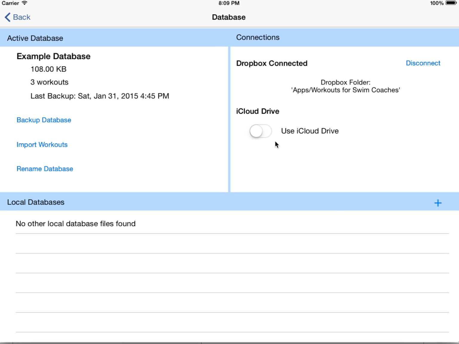Another nice feature is if you turn on the iCloud Drive support, there's an option that will do automatic backups for you. It'll back up the database approximately once a day or every 12 hours or so while the app is open. So you won't have to remember to go out and manually back up your database. It's a little safety feature.